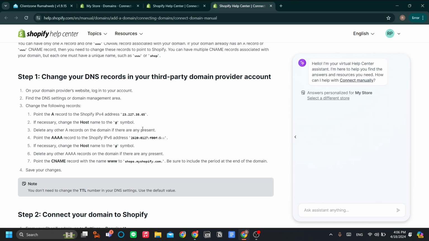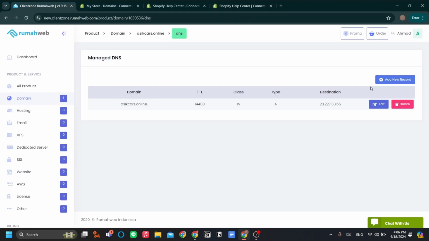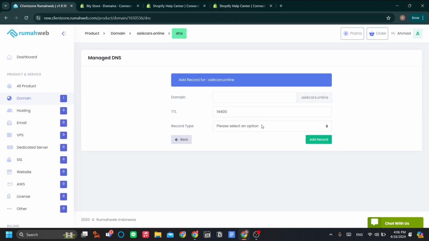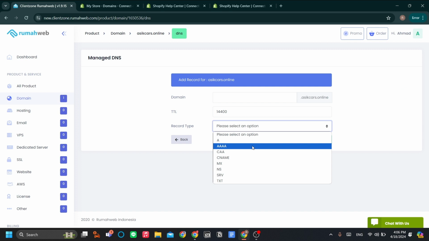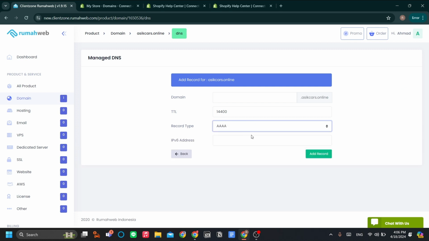And next is the quad A record, which will be Shopify's IPv6 address. So let's copy that data, and then let's click and add another record type. And then let's paste Shopify's IPv6 address. Domain, we will leave it blank again because it's a quad A record type. It doesn't need anything in the domain.